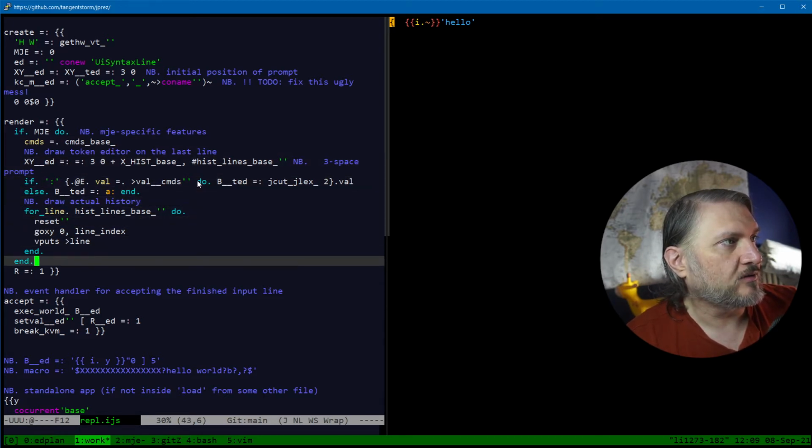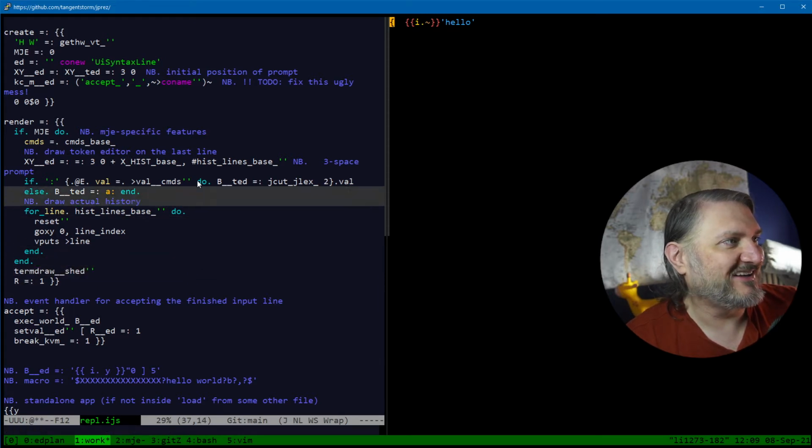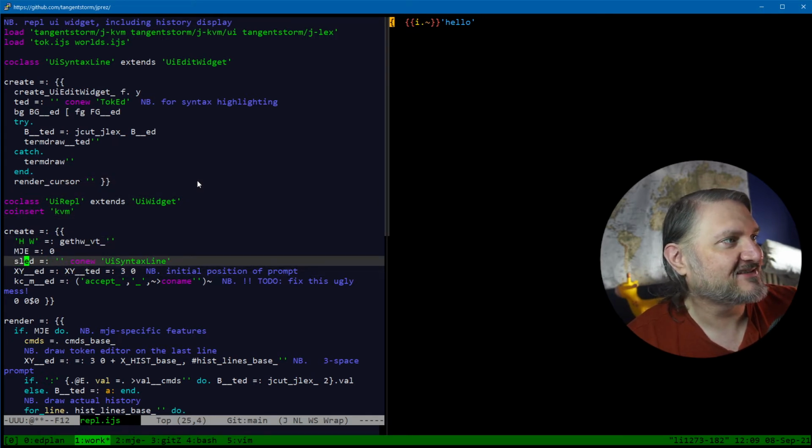But we draw the history, and then we're going to term draw ed, which is now this, I am going to call it shed. I think it's a little silly name, but syntax highlighted line. So set syntax line shed. Yeah, whatever. I'll call it shed for syntax highlighted editor.